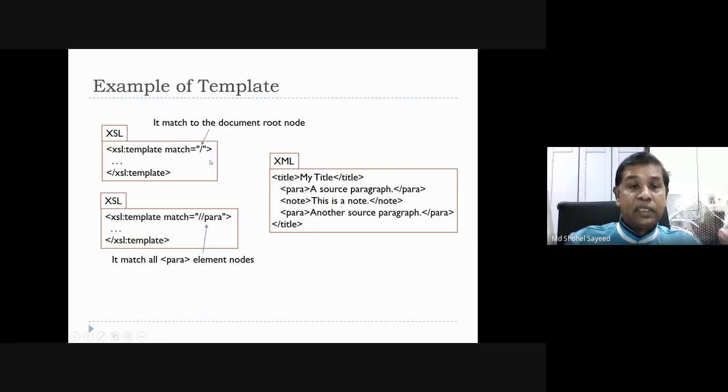Next, look at this example here. We use the slash here. xsl:template match equal to, within the double quotation, slash. That means it matches the document root node.